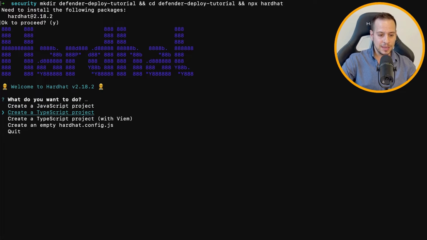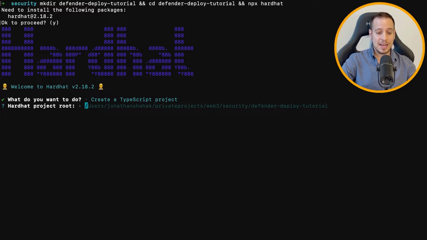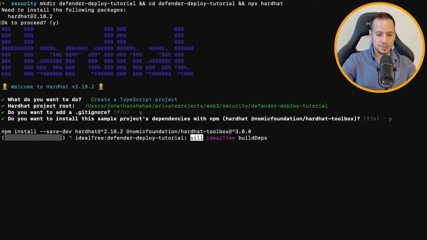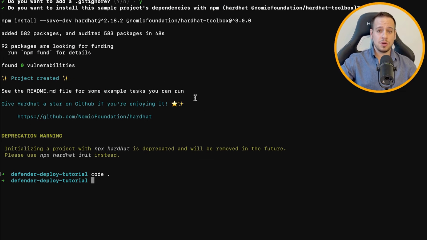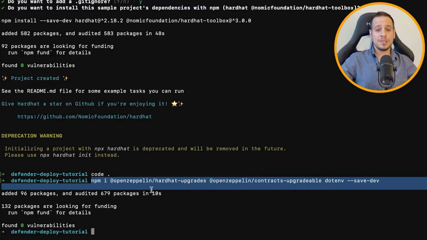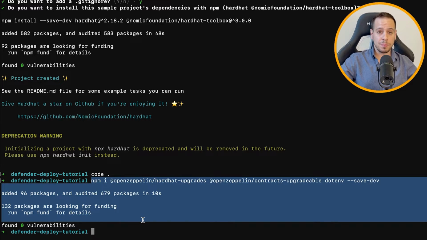And we're going to select here new TypeScript project and select all the default options, yes, yes, yes, and move on with the Hardhat new project installation. And inside this newly created folder, Defender Deploy Tutorial, we'll have a new Hardhat project template. Beautiful. I'm going to install some dependencies. I'm going to run this installation. So as you can see, the installation was completed.